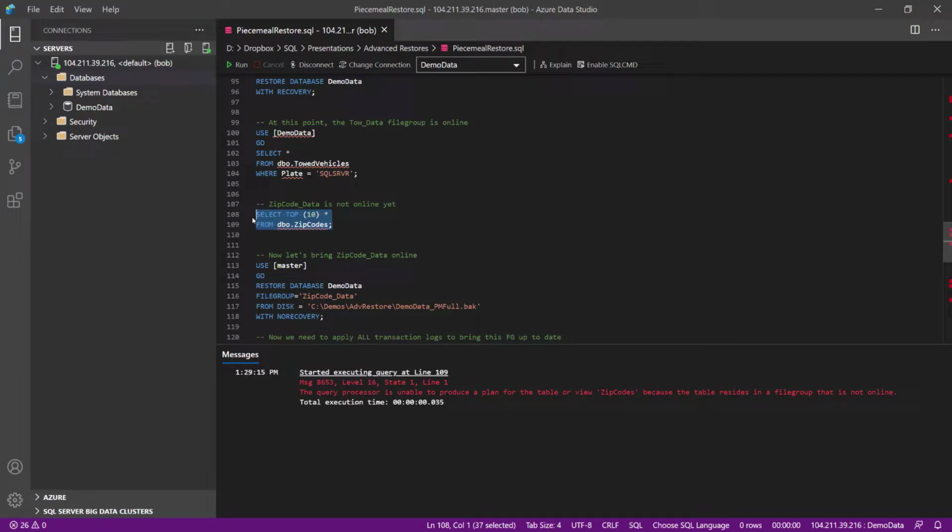The advantage here is if you have a lot of data that you don't need to bring online immediately and a certain amount that you do, you can only bring on what you need. So at this point, I needed the towing data more than I needed the zip code data. So the database is partially online. The towing data is available. Zip code data is not.